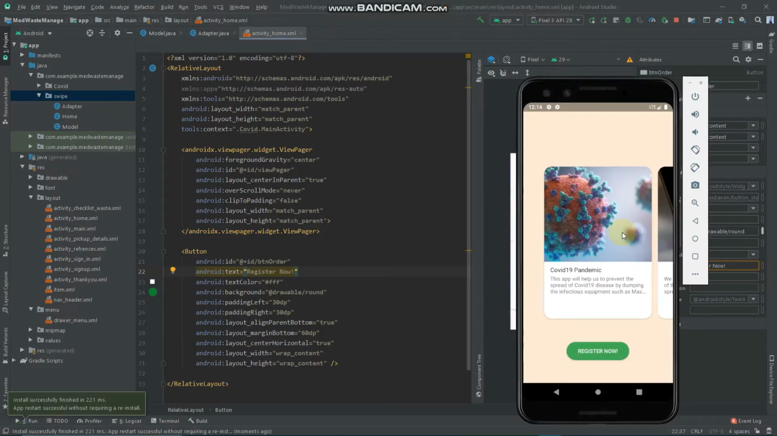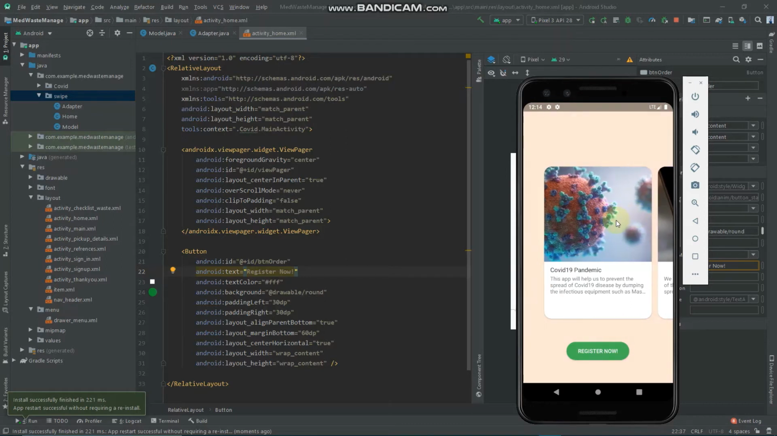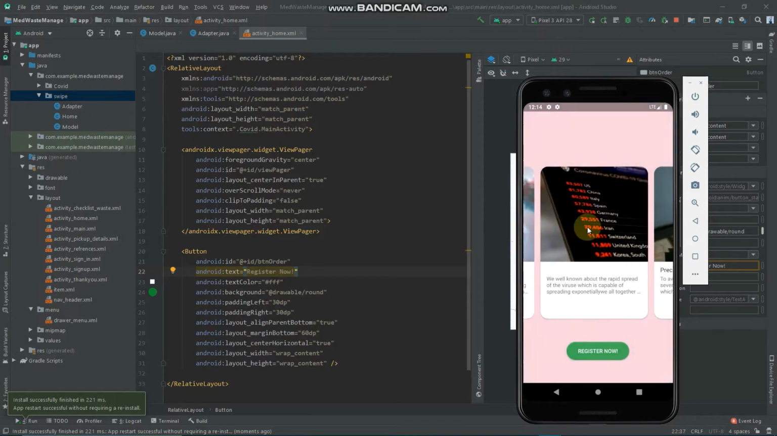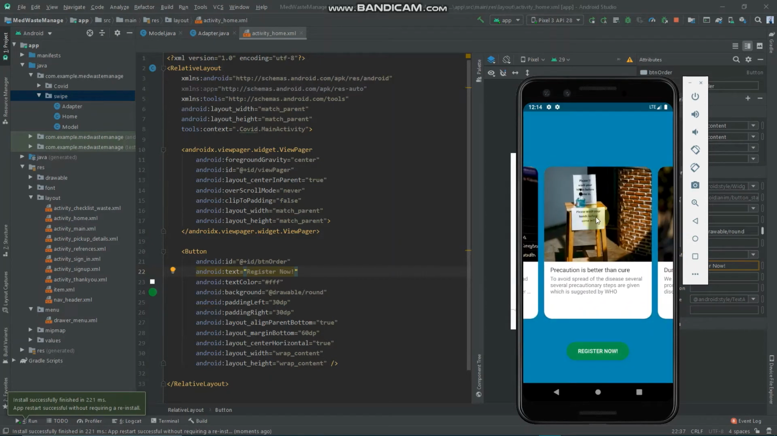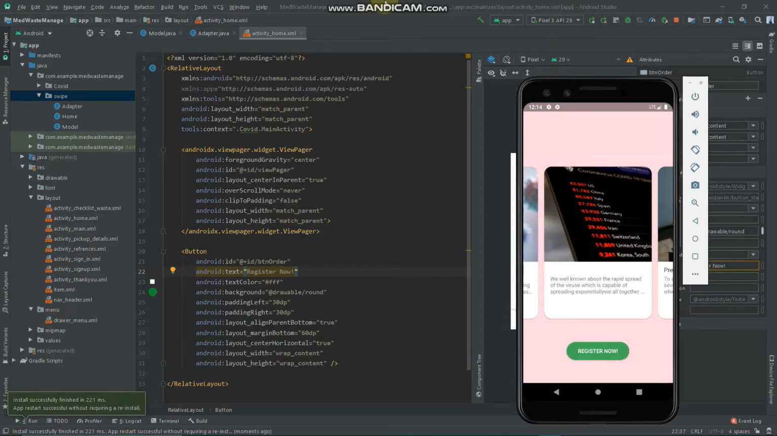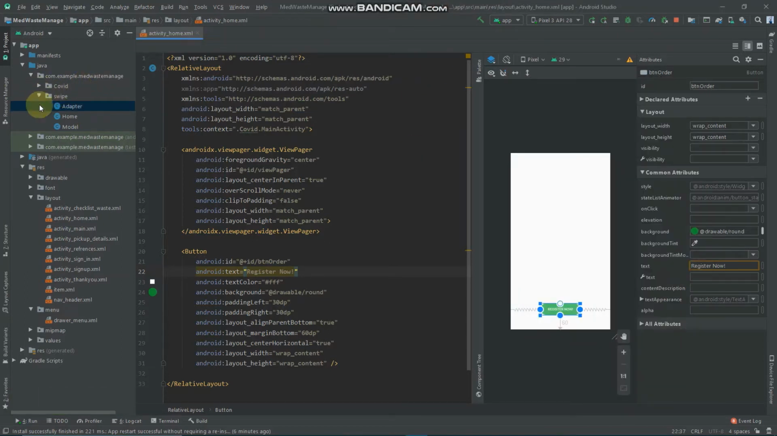So this effect of left and right viewing is mainly done by the view pager. I hope you all understand the role of the view pager. Now let's proceed. As you can see, I have also created a model class.